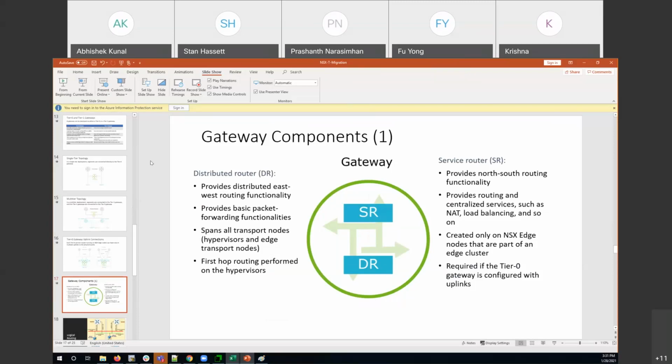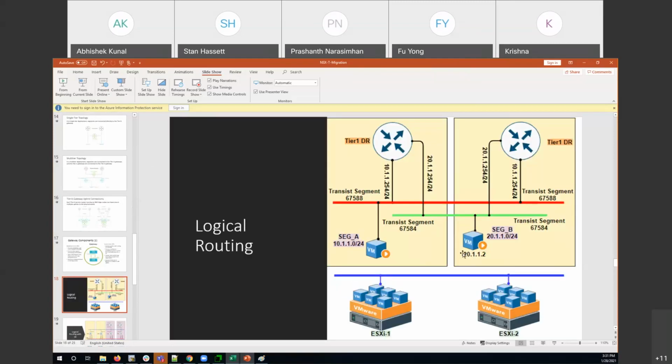Now, I would say it's totally confusing for some time, what DR and SR are. Tier 0, tier 1, we understood, but what is that part? I would say, let's try to absorb this part once, and let's move ahead and try to understand this topology. So what do you think is happening in this topology? Any idea?